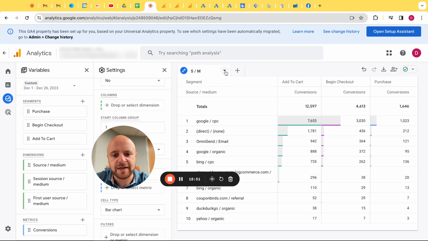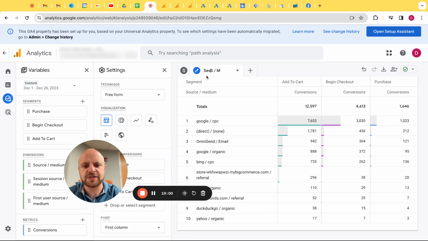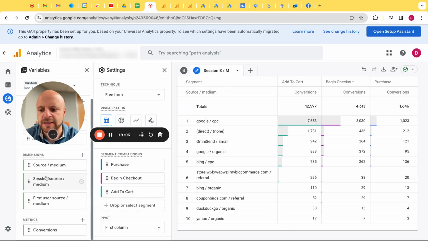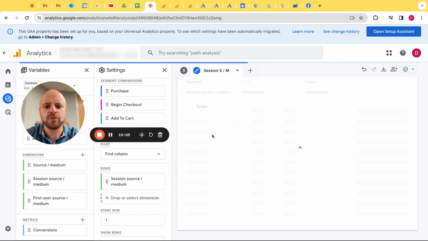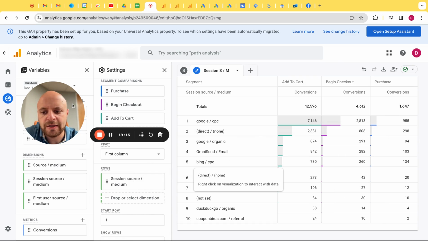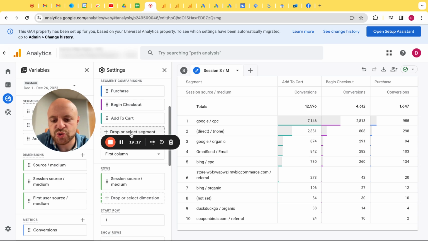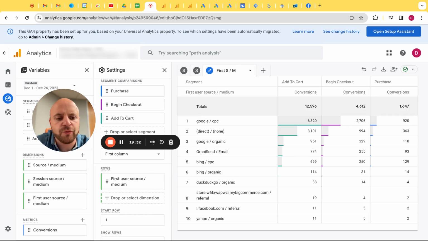So what I'm going to do to see that is I'm going to go to this guy, and then I'm going to duplicate. So I just duplicated, and now I still show SM, but now I'm going to do session SM to indicate session source medium, and then I'm going to go here, and I'm going to add this row so it actually corresponds. Data fills in, great. Now, finally, I'm going to duplicate one more time to get first user source medium. Finally duplicated, I'm going to rename here. I'll just call it first. And then instead of this, I'm going to add this guy in here. So now I have all three.